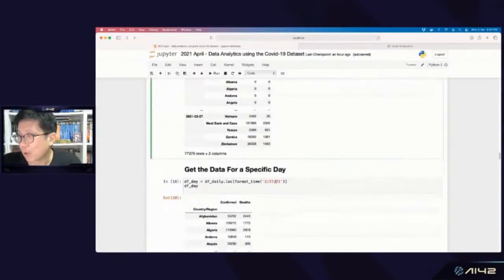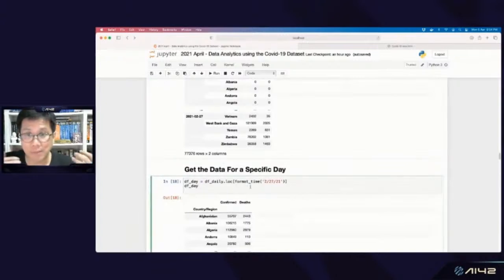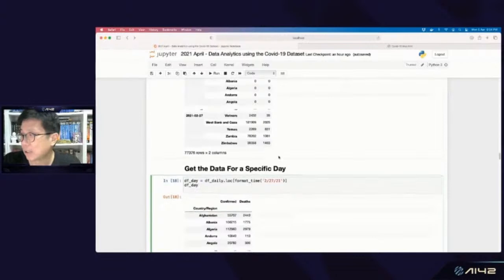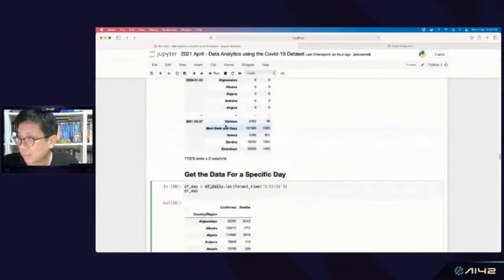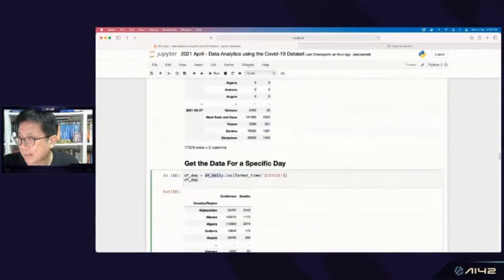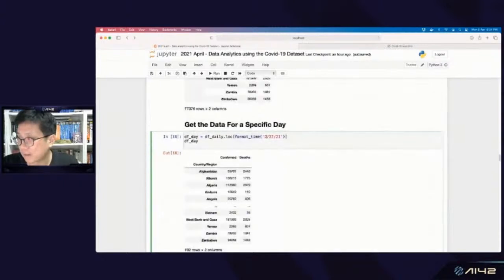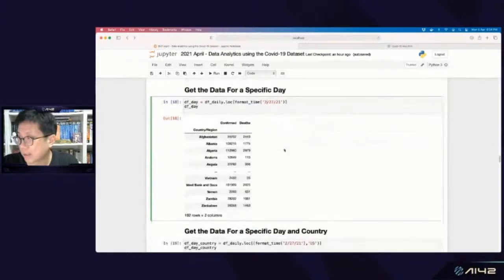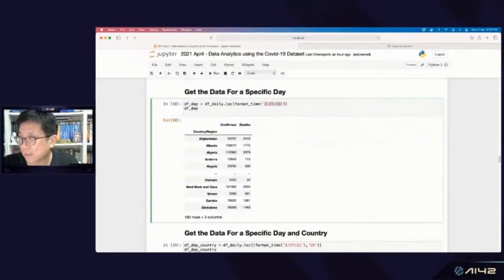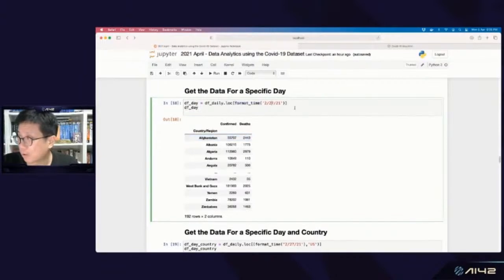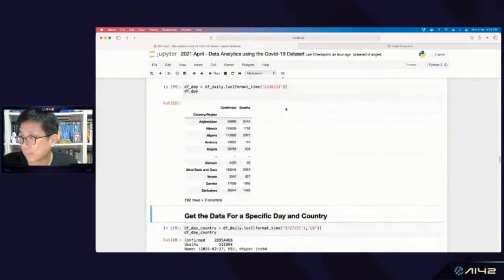Now, if you are interested in getting the numbers for just a specific day, you can use the df daily, which is this particular data frame, and pass in a date that you want. So for example, I want to get the numbers for 27th February 2021. I just need to pass in this value, 2/27/21. And this format time is the function that we have written and I have explained earlier. And you should get the following value. If you want to get the value for 26, you can change this to 26, and then just run it, and you should be able to get this value.